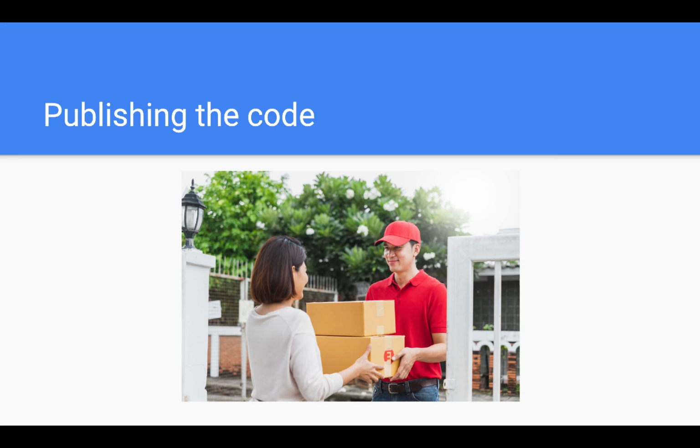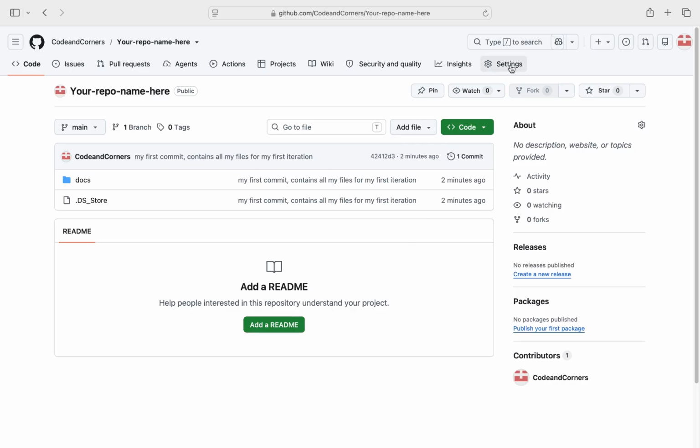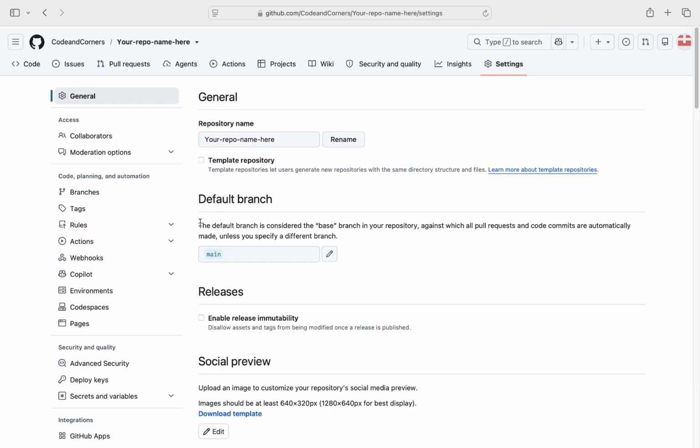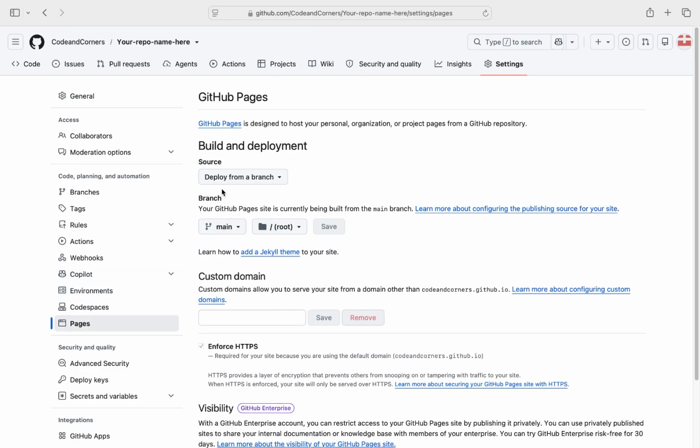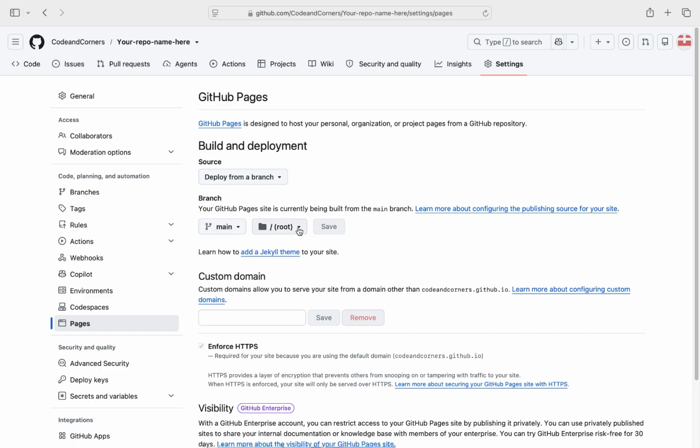Now we're going to be making our code a website. You're going to want to be in your repo like this and go to Settings. Leading on from that to the left, you're going to want to select the option Pages. You're then going to want to make sure that these options are selected: Main, Deploy from Branch, and then you'll see that I'm changing this option here to Docs. Remember we created that Docs folder?